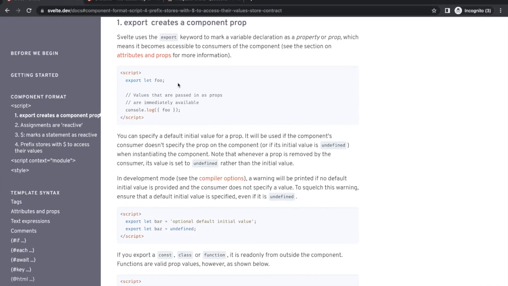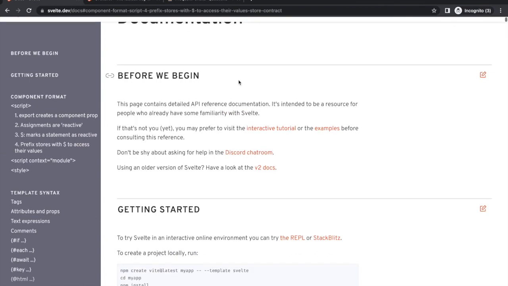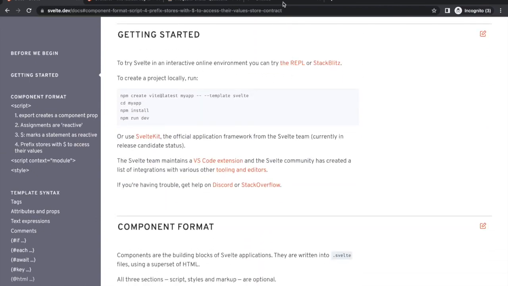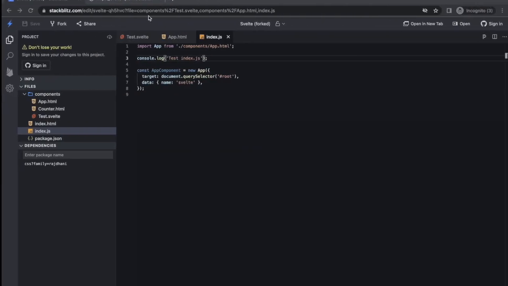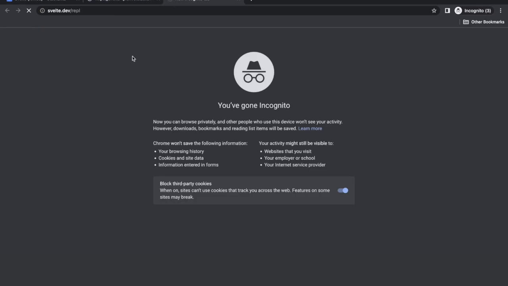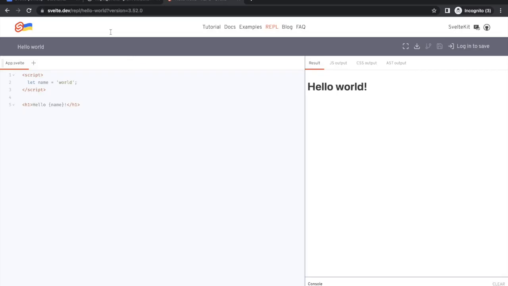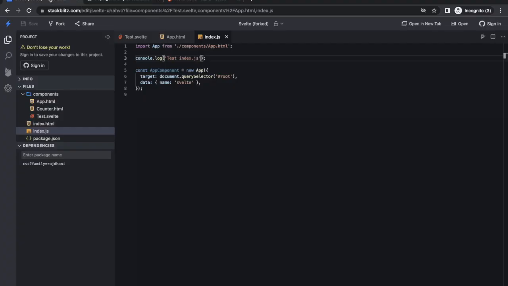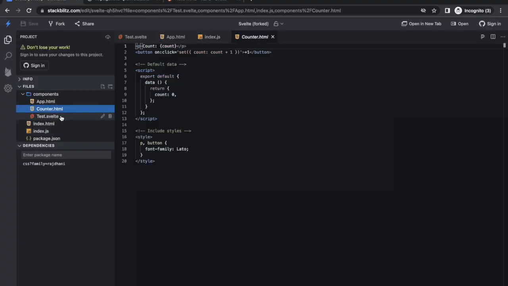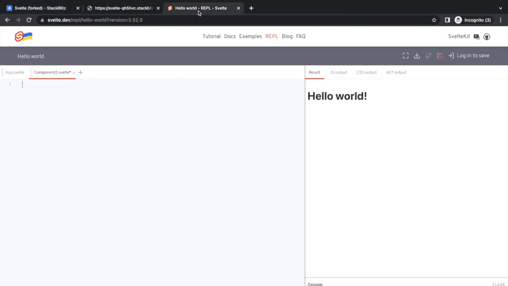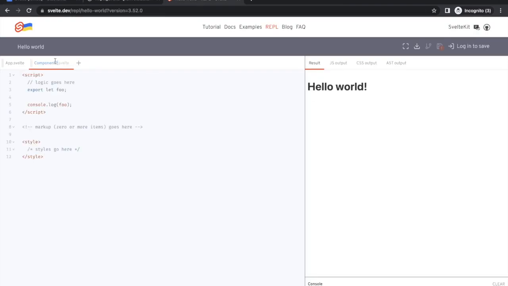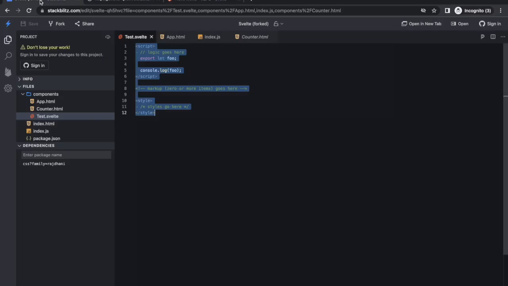Something's not working here. Okay, I think we'll go the REPL way. But they'll be like, you have to log in to save it. We'll see. I'll still take a look into it. I still want to see if I can make it work.